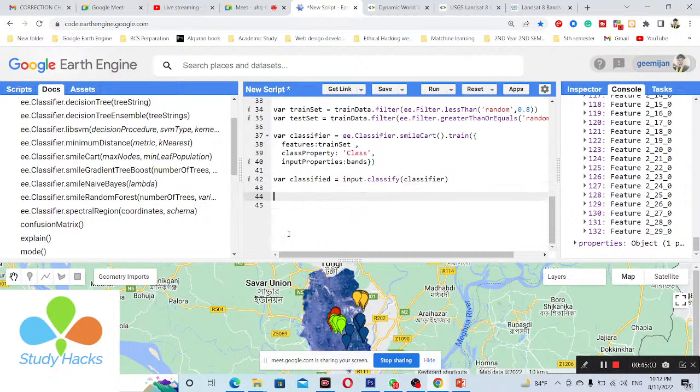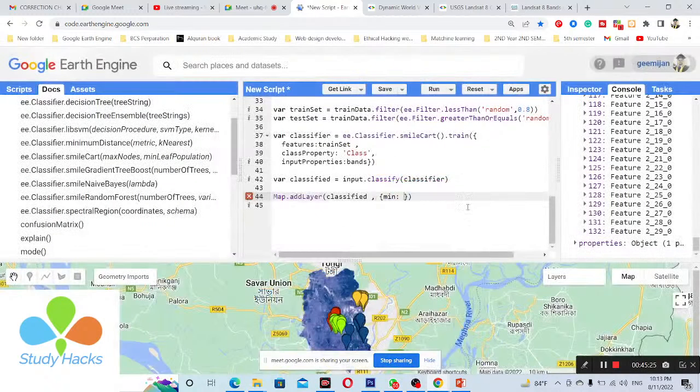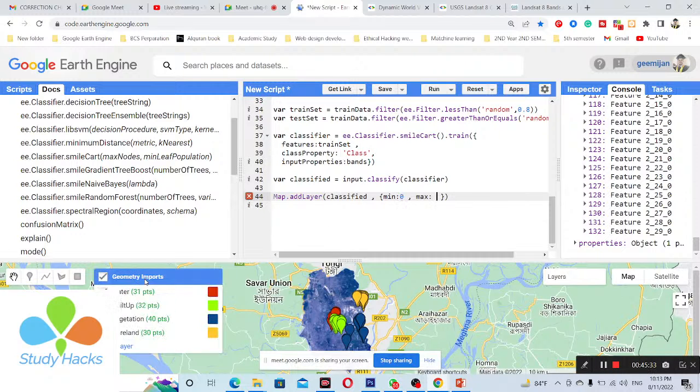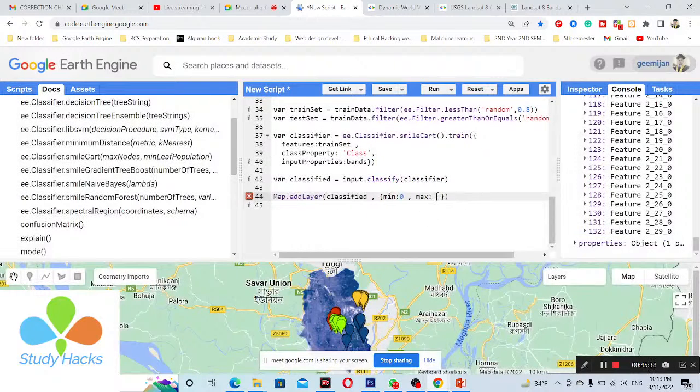So I simply show the result of the classified image. I use Map.addLayer, and then I call the classified object, because I want to show the result. I add the visualization. Suppose min, it will start from 0, because when I want to take the water, I will put here the 0. Then also use the max. You can see the last class is 3, so I simply put here the 3.